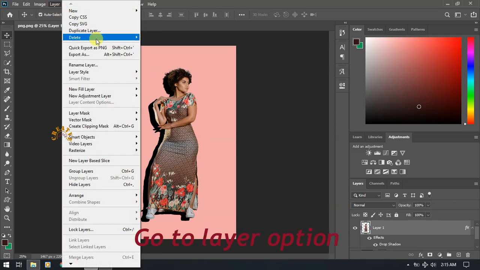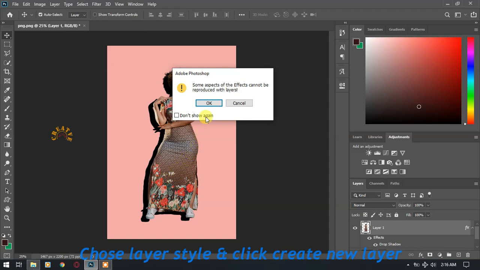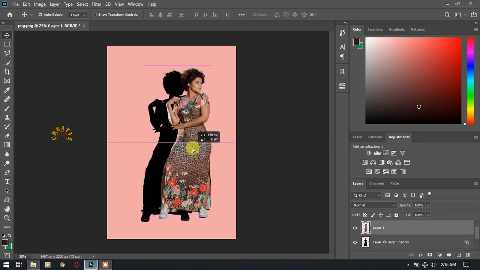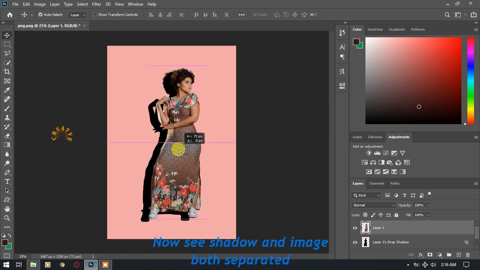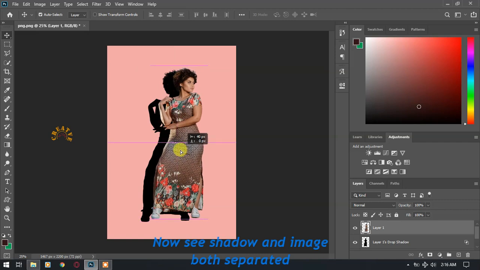just go to the layer option, layer style, and click on create layer. Press OK. Okay. Now see, shadow and the image both are separate.